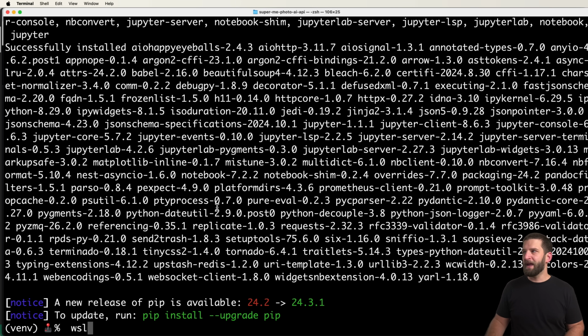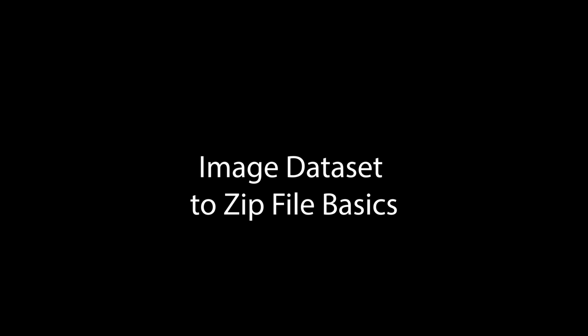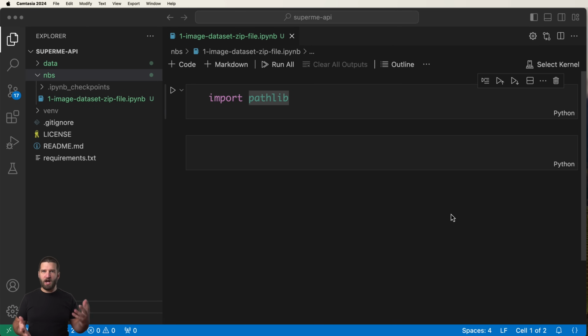Now what we want to do is basically turn an image into a zip file so that we can actually upload it into Replicate. Let's take a look at how we do that right now. Creating a zip file in an automated fashion is fundamental to fine-tuning AI models or training AI models for our own data. What we want to look at here is actually to do that with images themselves.